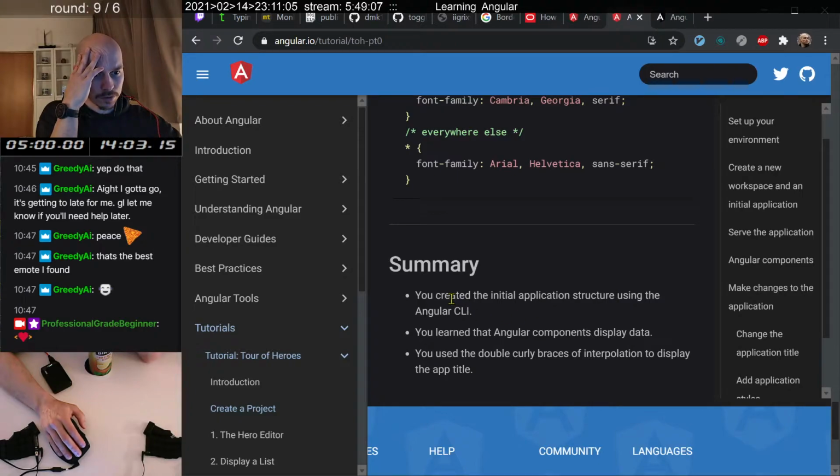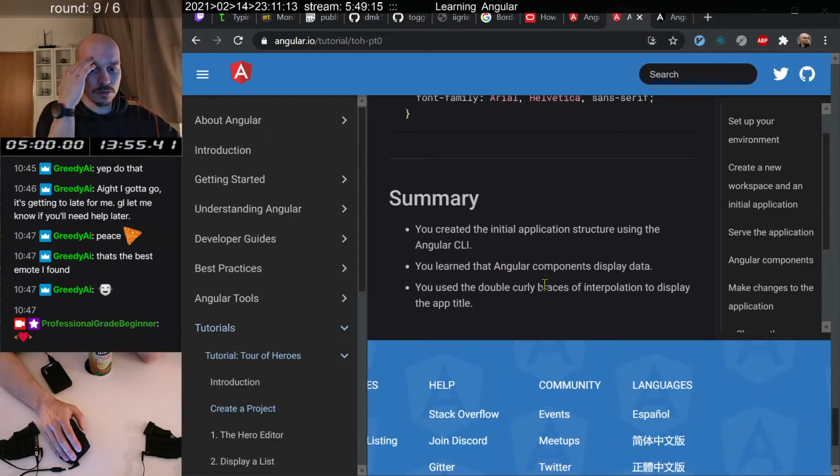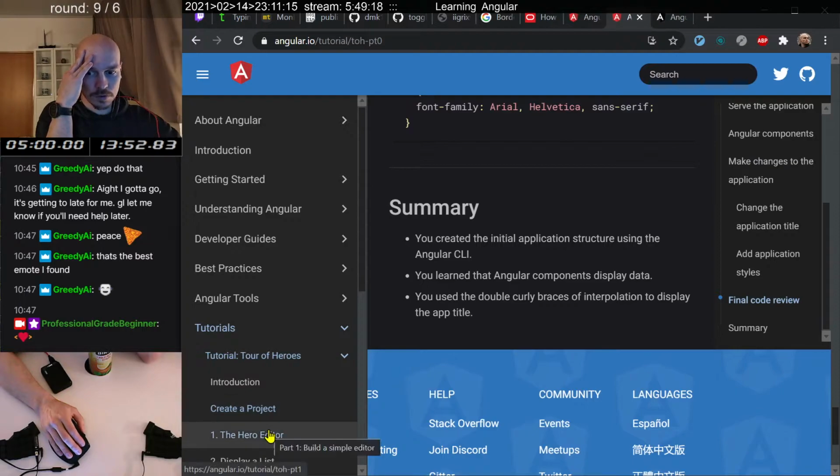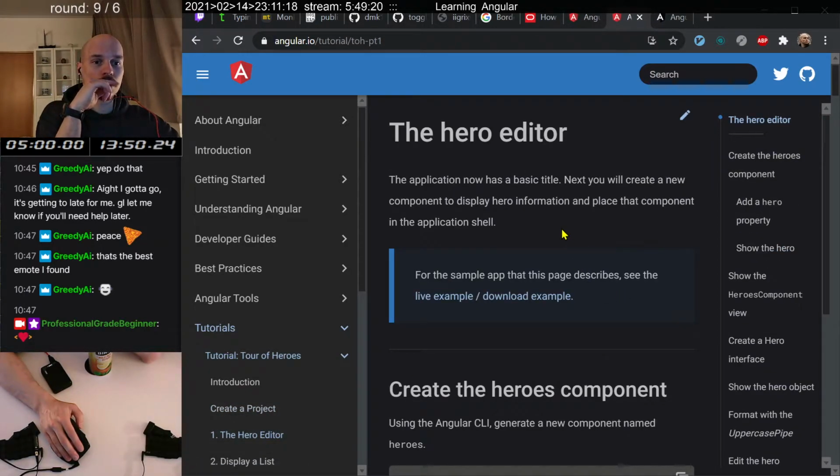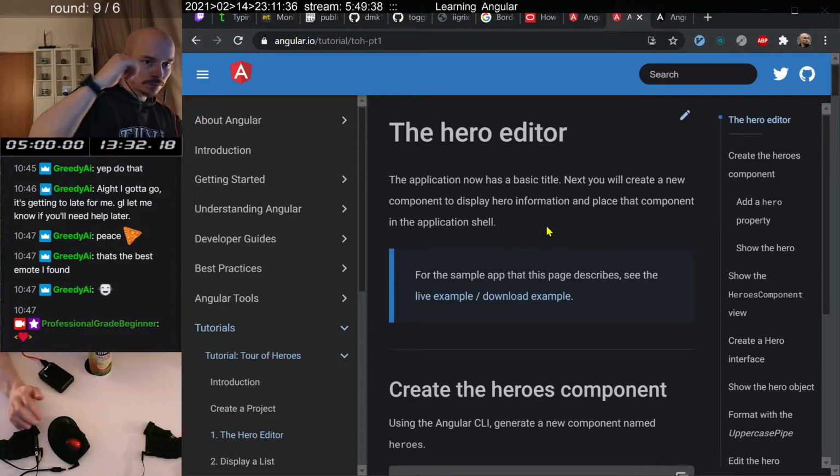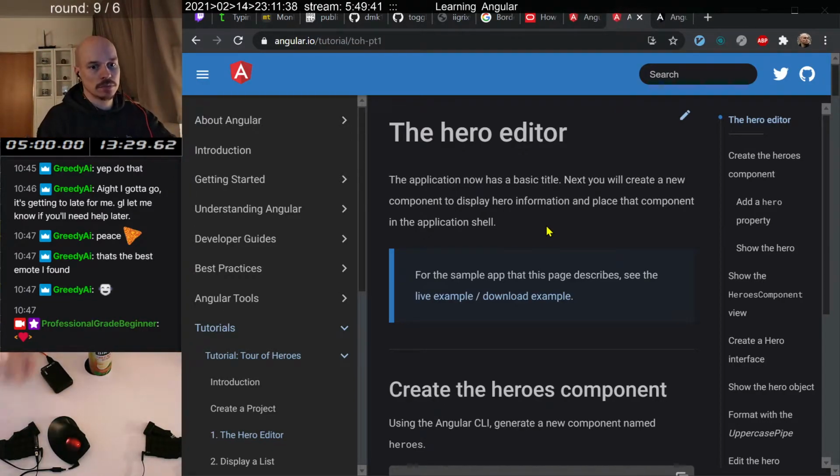Okay, summary. Created initial application. Display data. Okay, cool. So we will proceed to the hero editor. Exciting. Hero editor. Component to display hero information and place that component in the application shell.